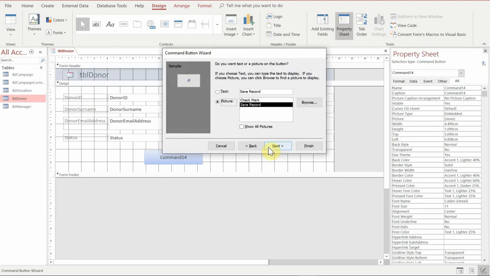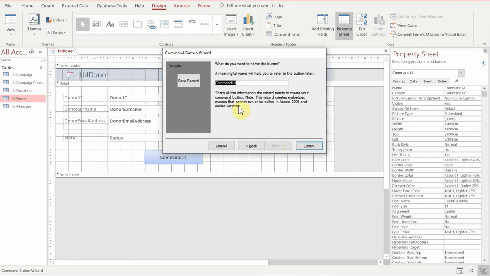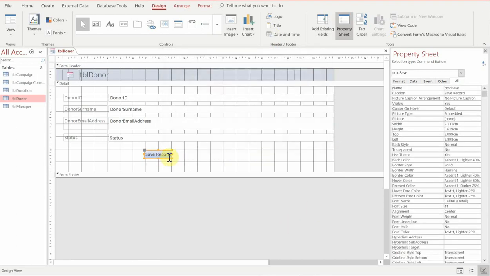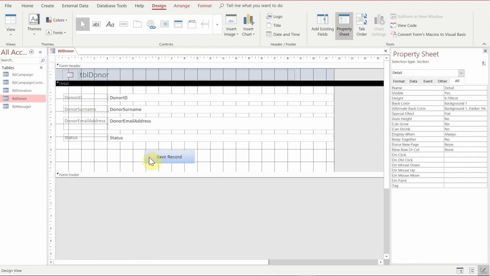Click next. And then in this option, we can choose to have either a logo or an icon or some text. We're just going to leave it as save record. And then we're going to give it a name of CMD save. Once that's done, click on finish, and then we have our button. We can change the button size by clicking on the handles to make it bigger and smaller as we wish.